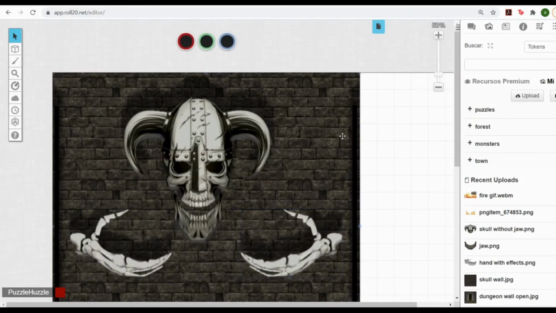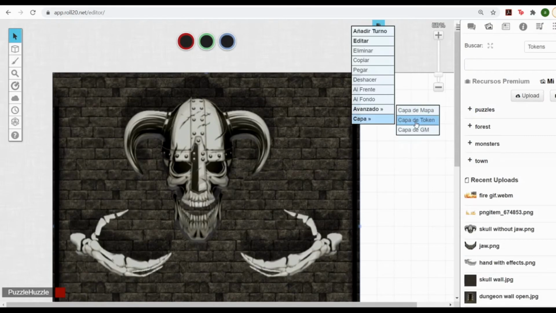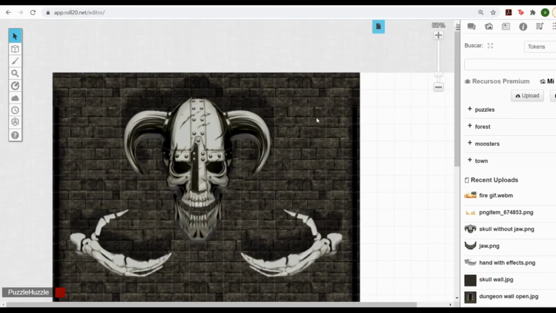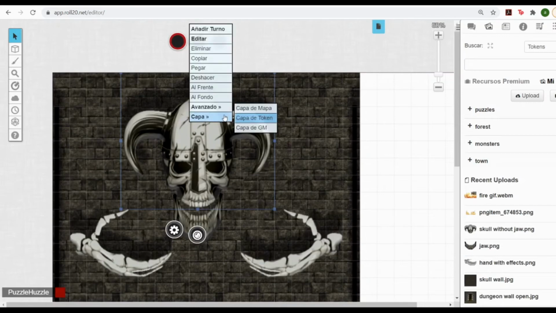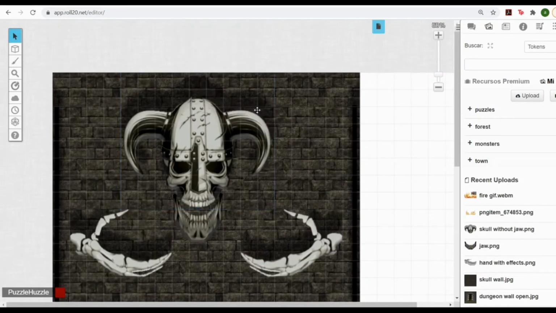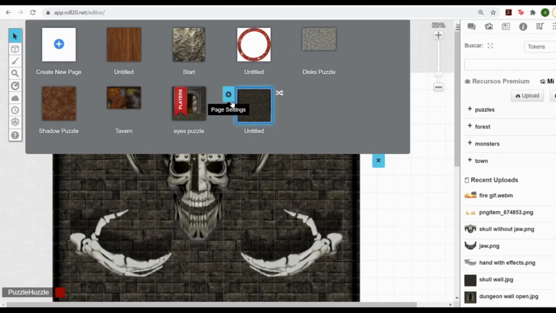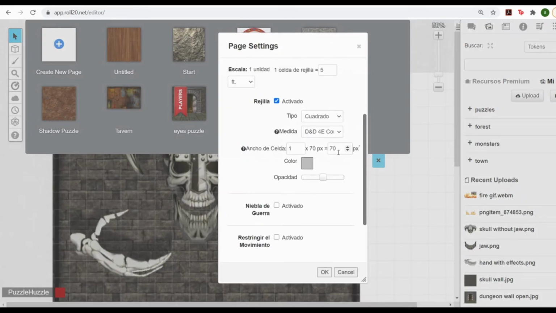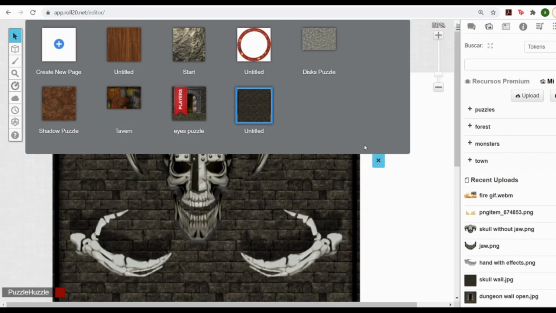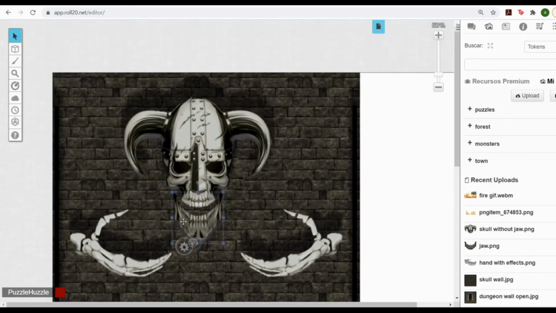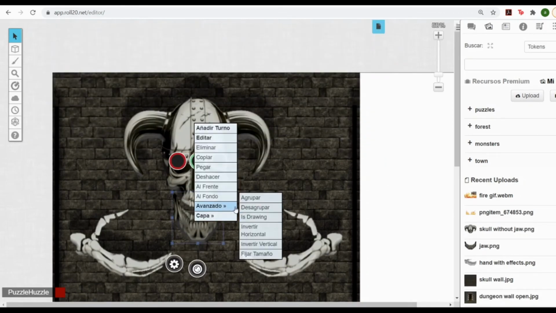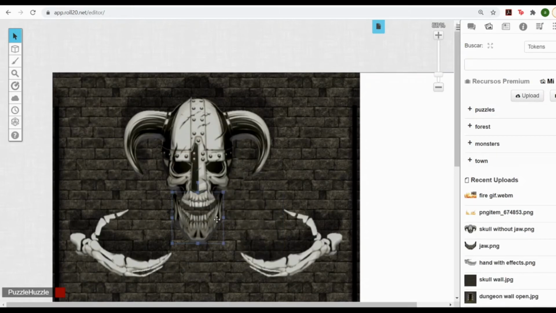Send the background and the skull to the map layer, since they are not going to be moving. Then go to the page settings and change the grid size to 15. And then the opacity to 0%. Change all the token elements to It's a Drawing, so you can move them freely and eliminate the stats circles.